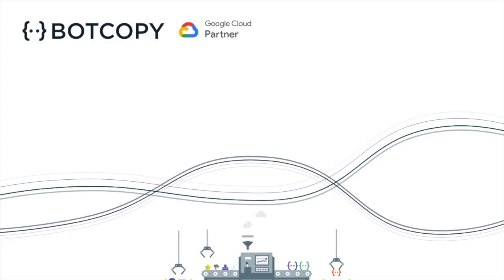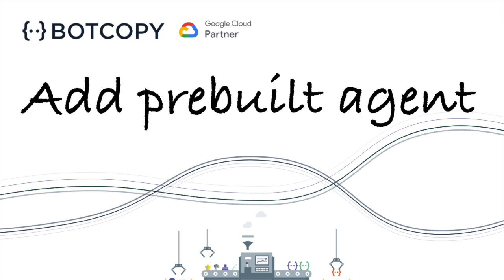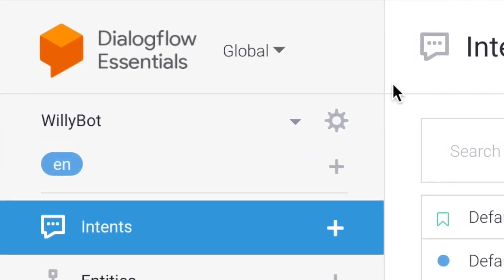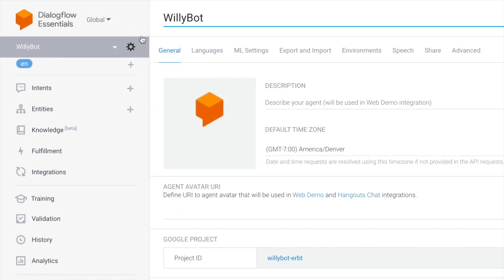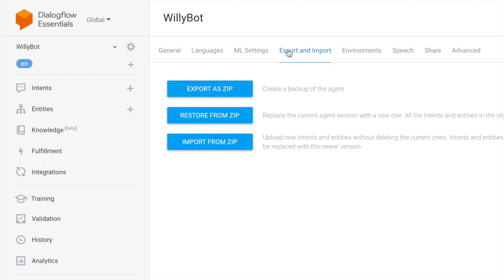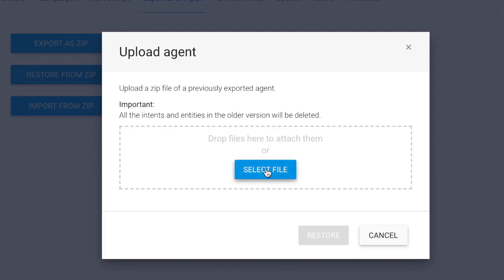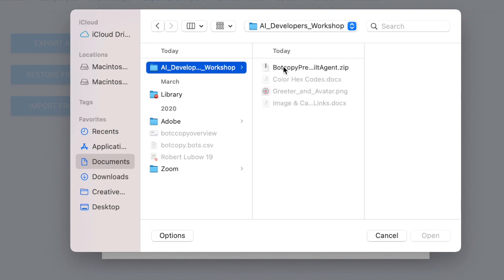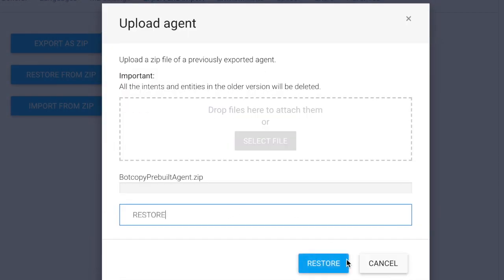No, we're not done yet. Next step, add pre-built agent. So here's what you're going to do. Go back to your Dialogflow agent, click on the little gear icon, then click on Export and Import. Restore from zip, select File, find and select the pre-built agent zip that we posted for you, type restore, and click done.